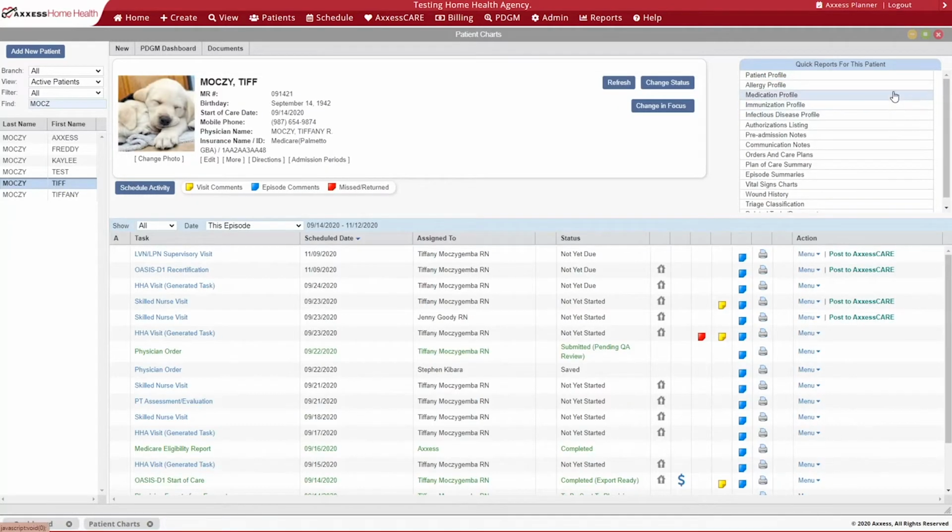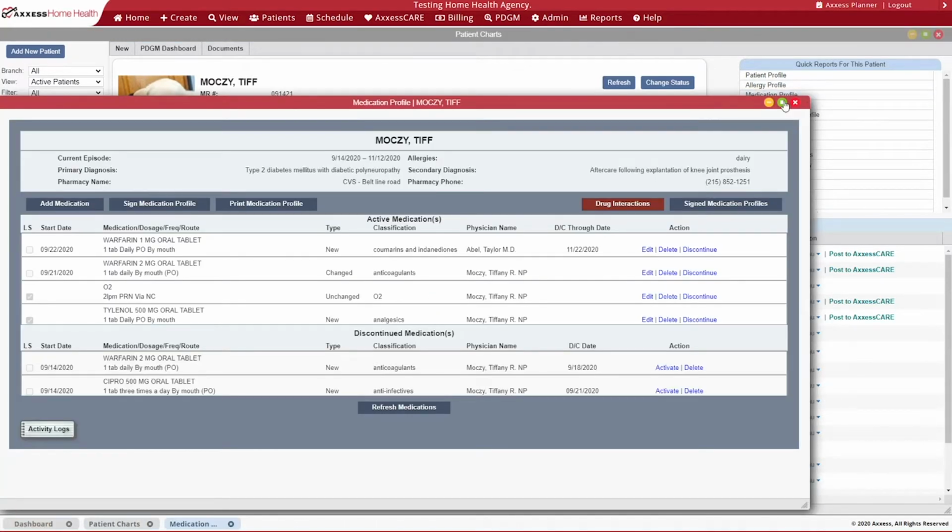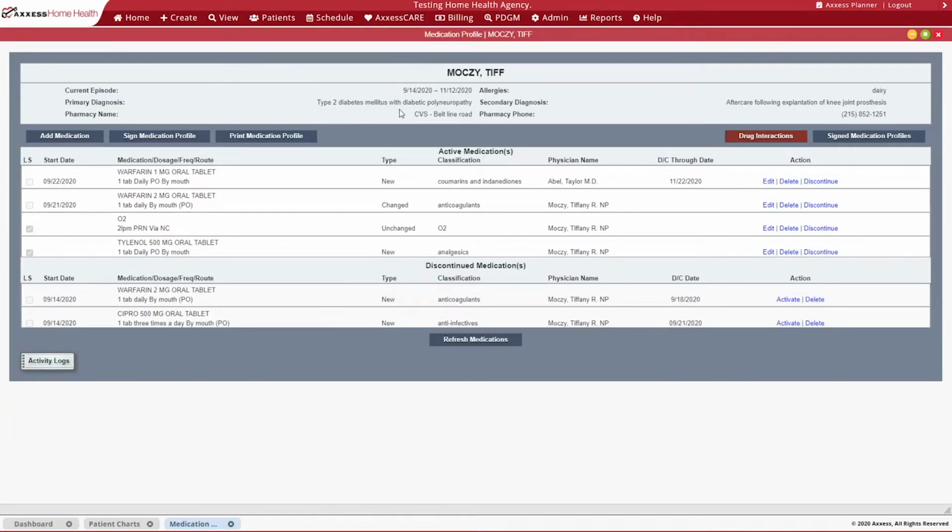That information will flow over to other documents within the patient's chart, like their plan of care, the episode summary, an OASIS, any notes, or medication profile. Under medication profile, you can see at the top the current episode, any current allergies, the primary diagnosis and secondary diagnosis, the patient's pharmacy and the pharmacy phone number.